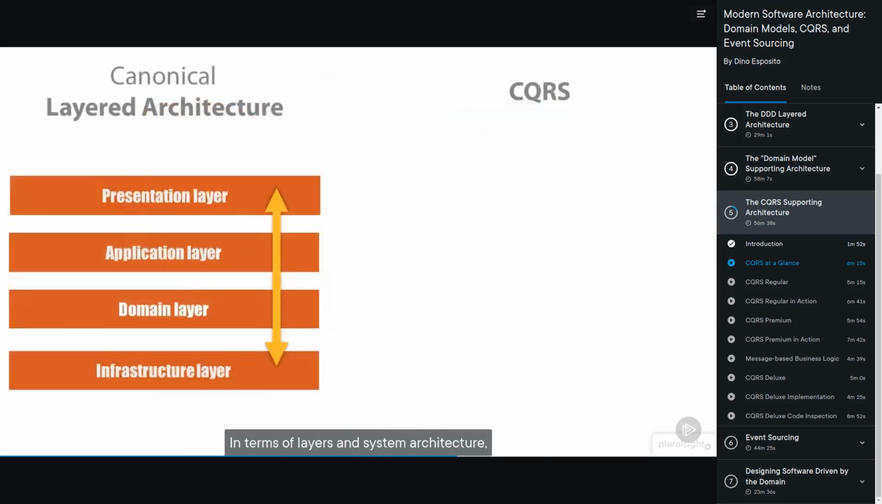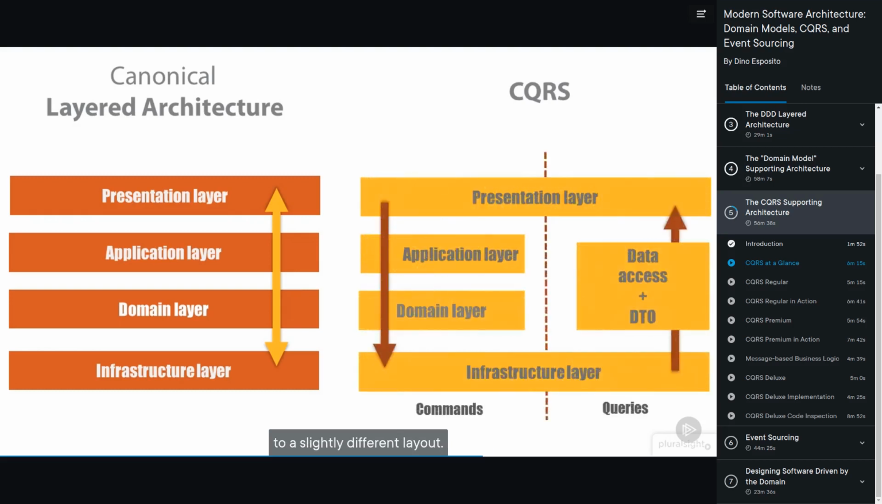In terms of layers and system architecture, with CQRS we move from a classic multi-layer architecture with presentation, application, domain, and infrastructure, as we discussed in Module 3 and 4, to a slightly different layout. In the new layout, presentation and infrastructure are for the most part unchanged. The application is crucial to have in the command stack, but can be considered optional in the query stack.